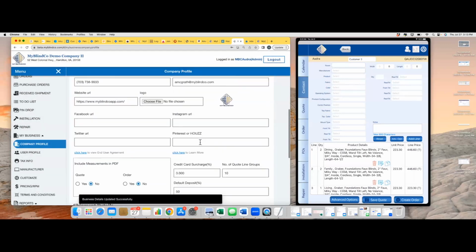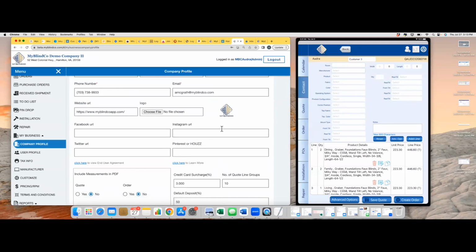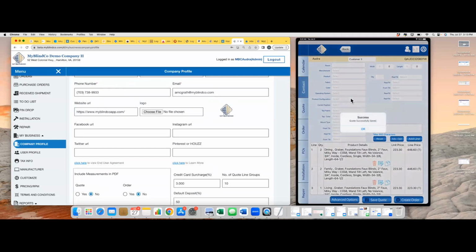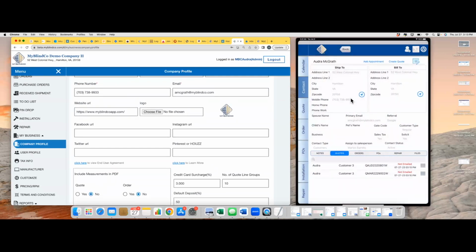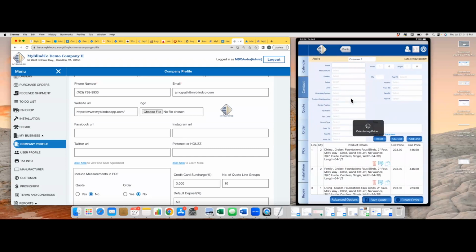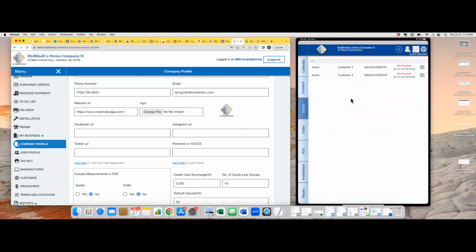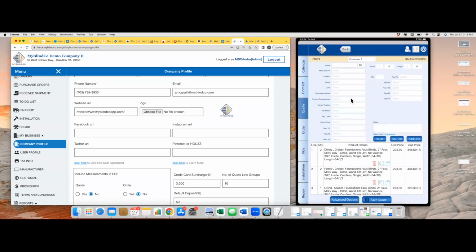And at this point, you'll see it when you start building a quote. So I'm going to go ahead and synchronize here and go back out and then go back in, and make sure that syncs. And I might need to create a new quote, actually. There.